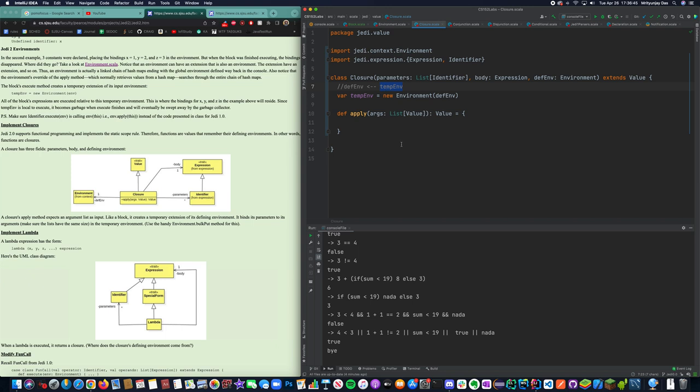This one will be the one for our closure, and this will be the one from the globals or whatever environment declared or defined this function, lambda, whatever it be. So that's good. I'll leave that comment up there.